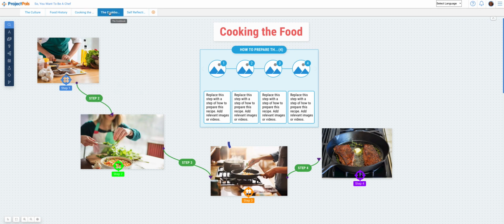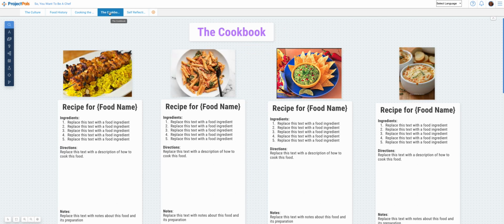The Cookbook tab. In the Cookbook tab, you are going to create a cookbook for this culture. You will replace the images on the workspace with the foods you are going to provide the recipes for. You will then use each of these text boxes to provide the recipes for a number of foods that are part of this culture's cookbook.